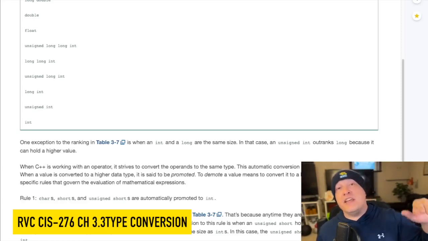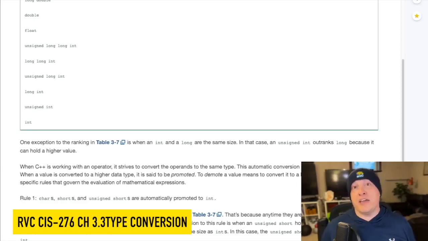So if we have an integer and a float and we're doing a mathematical operation on them, int times float, when C++ is doing that math, it is going to promote the integer to a floating point. So essentially what that would mean for us is if we're multiplying 5 times 10.5, that 5 is promoted to 5.0 to be able to match that floating point number.